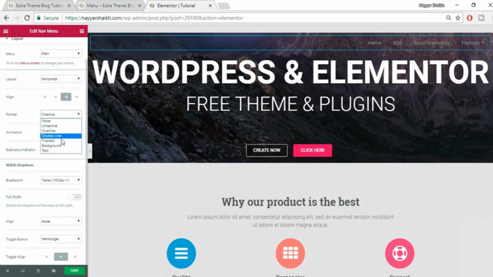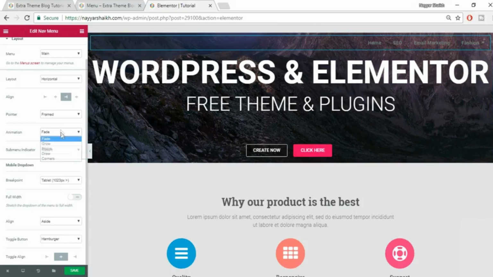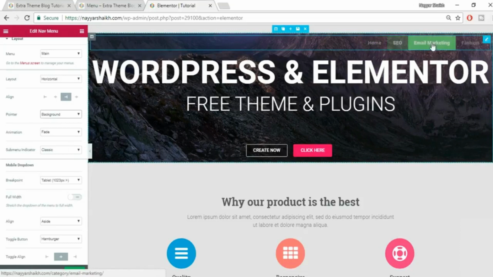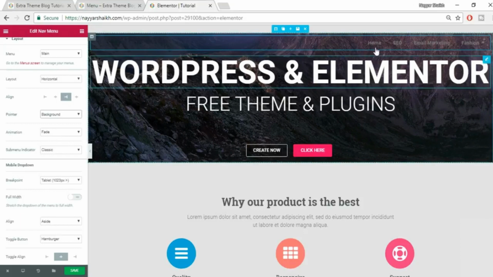As you can see, there are many different options, for example framed one. When you select this happens. Now let's select a different one. For example, instead of frame one, let's select background, and when you select background, this is what happens. Okay, so we have different pointer options, and for each pointer option there are different animations. For example, we selected background, and for background we have different animations. By default it is set to fade, as you can see.